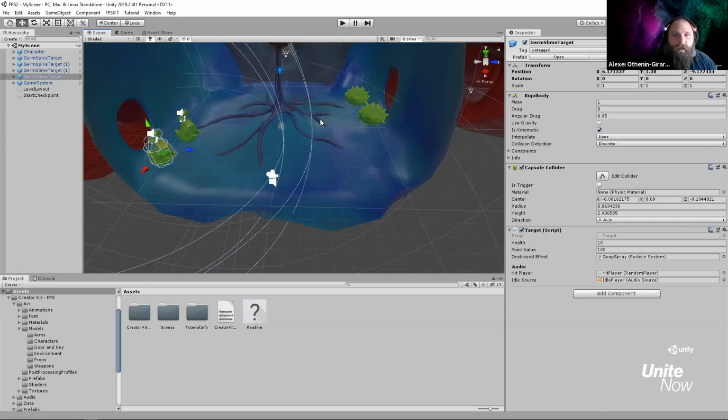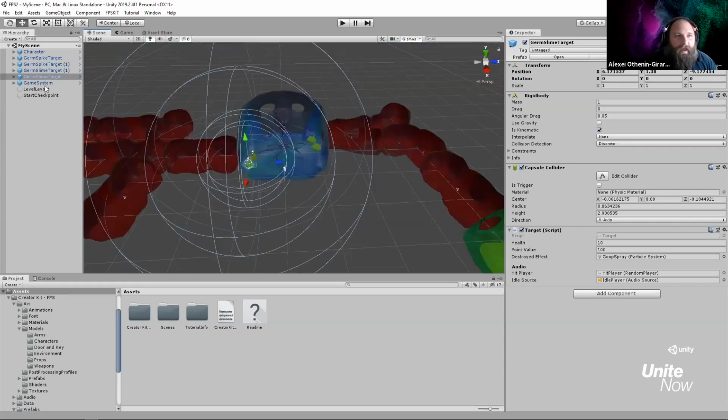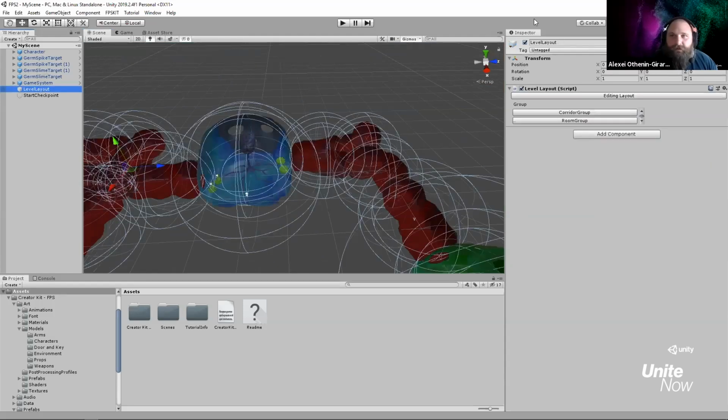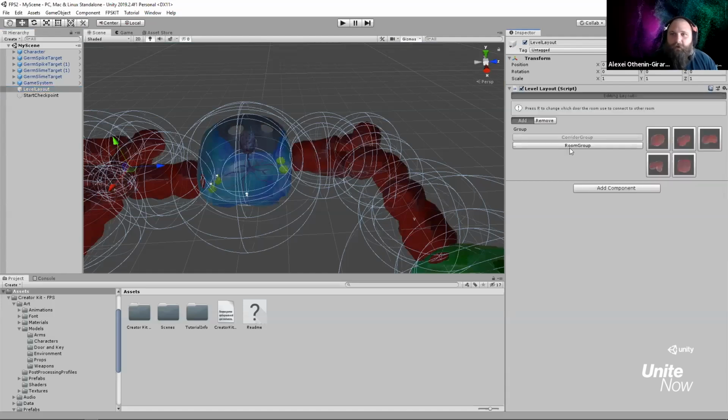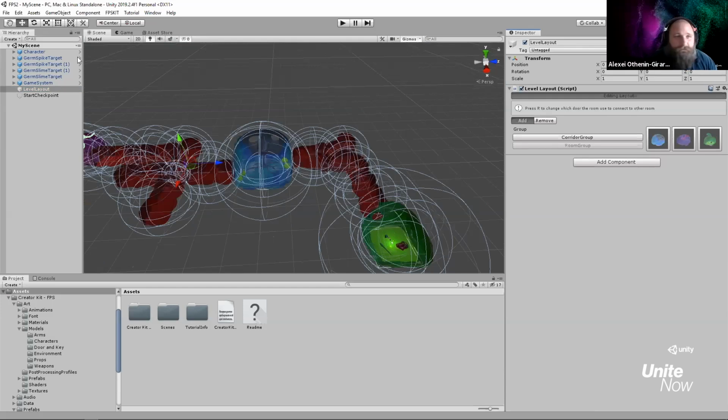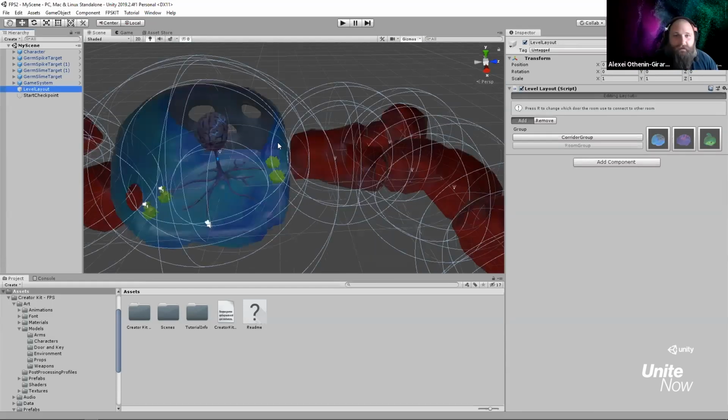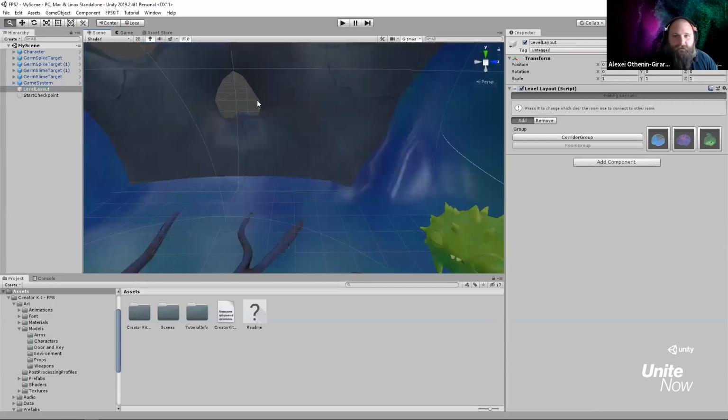Interacting with the player. We looked also at this level layout object, which let us get into this corridor group and the room group, which lets us easily plunk down a bunch of game elements like the corridors and the rooms. And that's basically what we took care of last week, right? That's the basics of what we were working on.